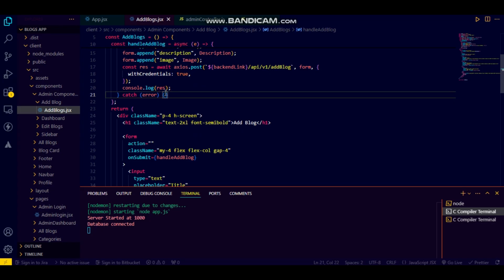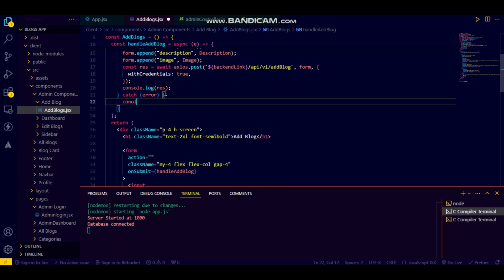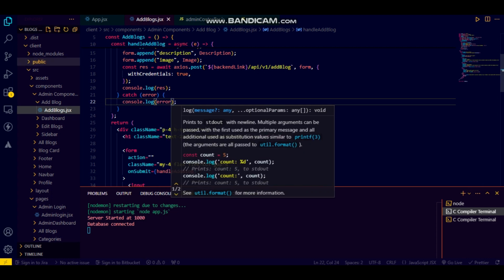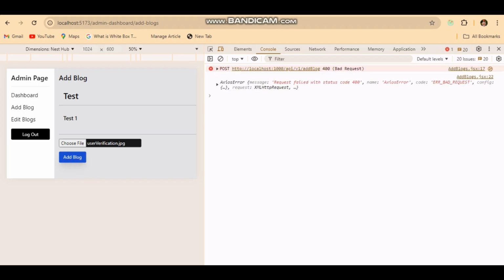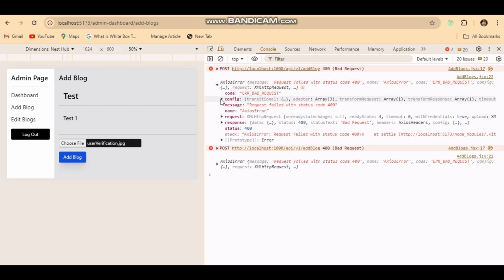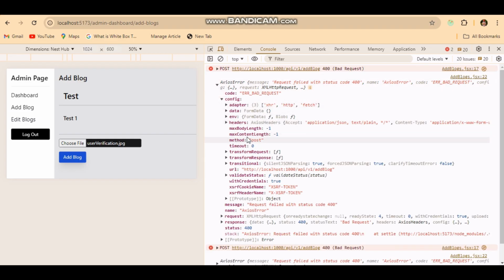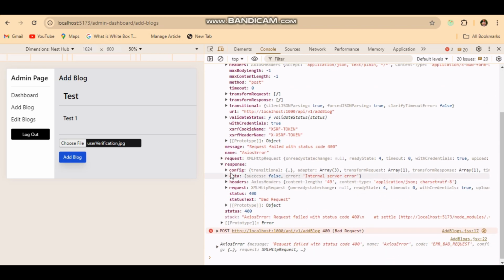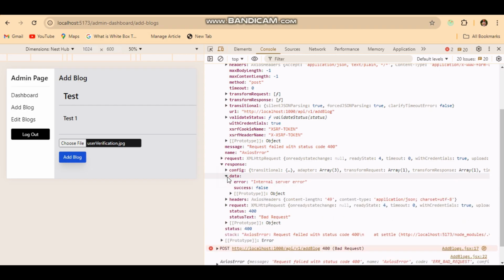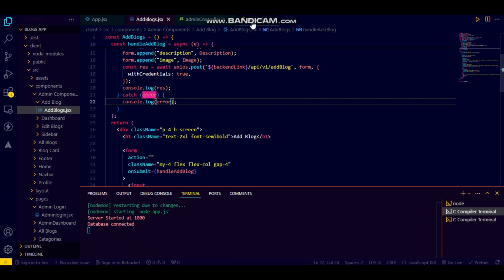So what I can say here, console.log, what is the error I am getting? Content. There is the response actually. response.data internal server error. There is something, an internal server error. And what is this error actually? I just need to check what this error is.